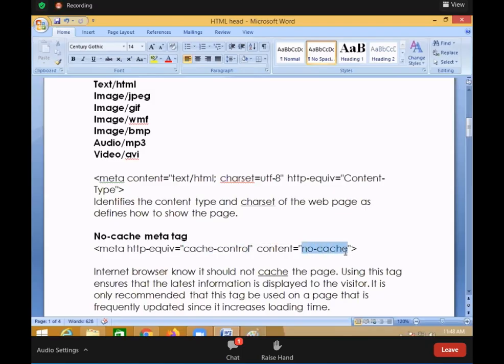Now, if you say no-cache, it means the web page is not stored in the client browser or client system. If I want the same page again, it should download from the server. Caching mechanism is nothing but saving mechanism. When you require the same page, you don't need to load it again from the server. You can control it by giving content as cache or no-cache. Now the internet browser should not cache the page.